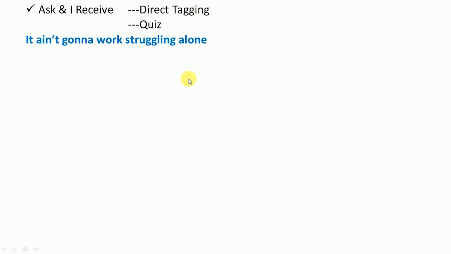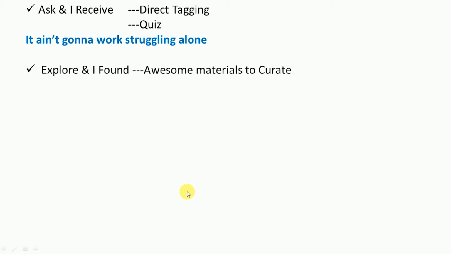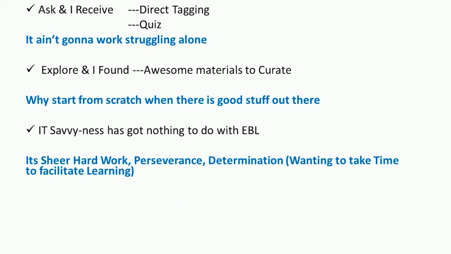The second thing I learned was that I learned to explore, and I found. So there are really awesome materials to curate, and therefore there's no need to start from scratch when there's good stuff out there. Number 3, I learned that IT savviness has nothing to do with EBL modules. It is plainly sheer hard work, perseverance and determination, and really wanting to take time to facilitate learning.